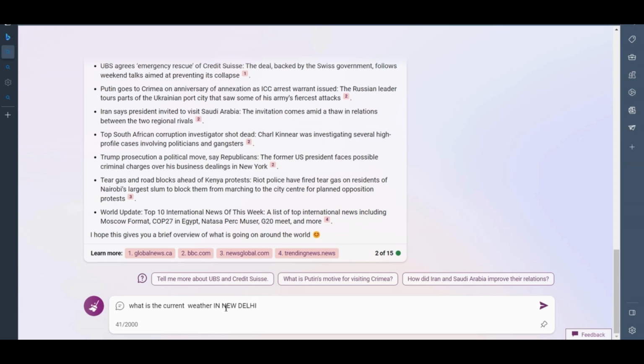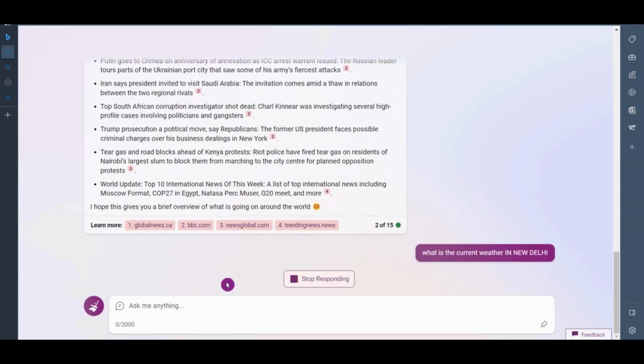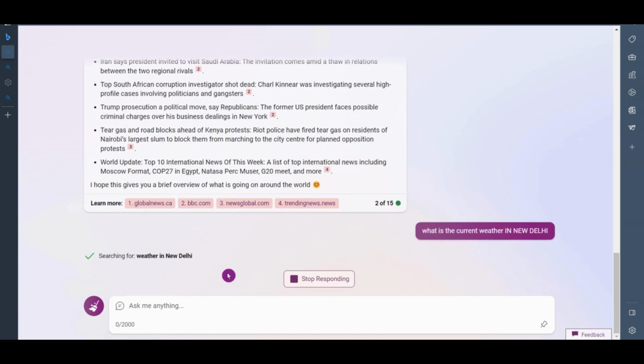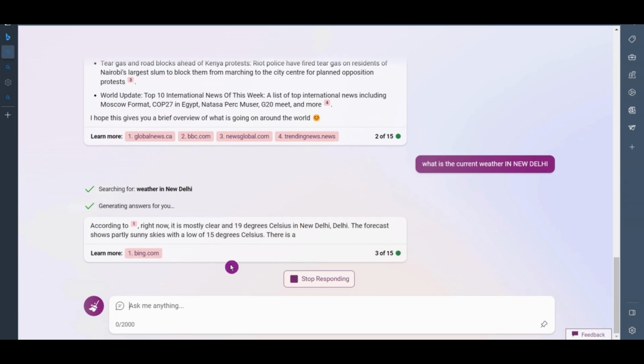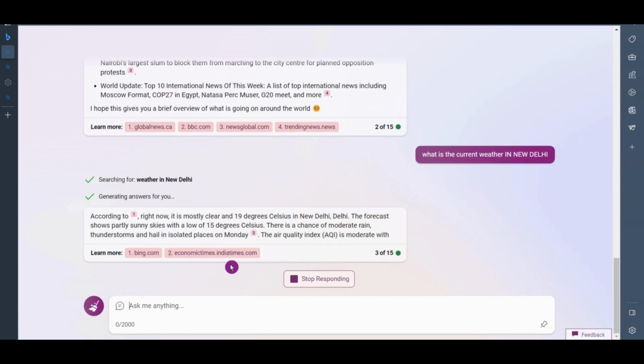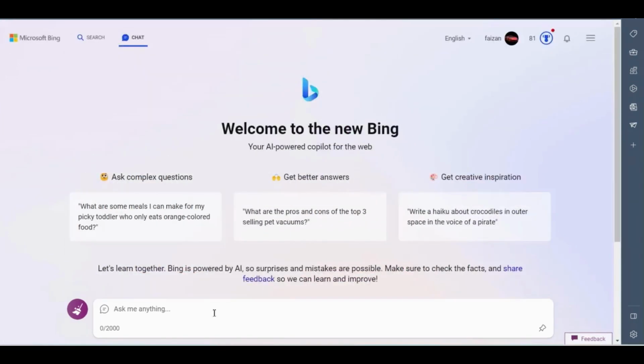So this is how it is fetching the real-time data in Bing Chat. Previously ChatGPT was not capable of fetching real-time data such as cricket scores or any sports data, but with the enhanced feature of GPT-4 and some added plugins available in ChatGPT itself, now it is also starting to fetch real-time data in ChatGPT.